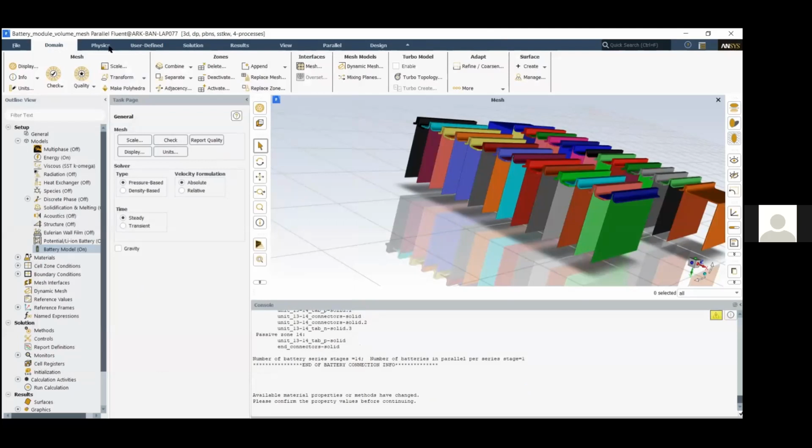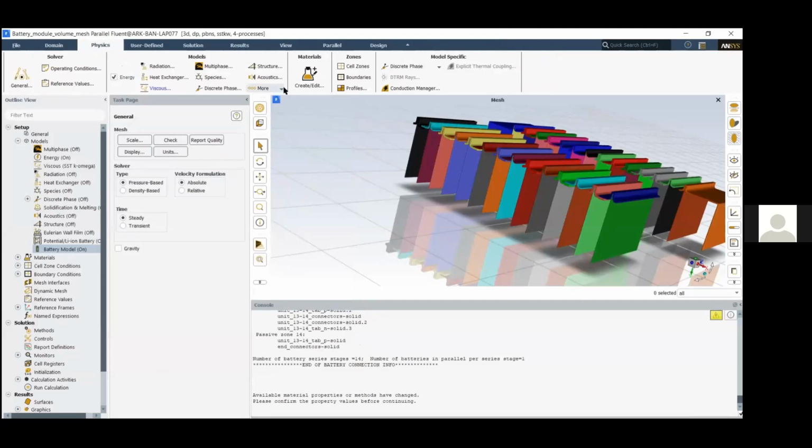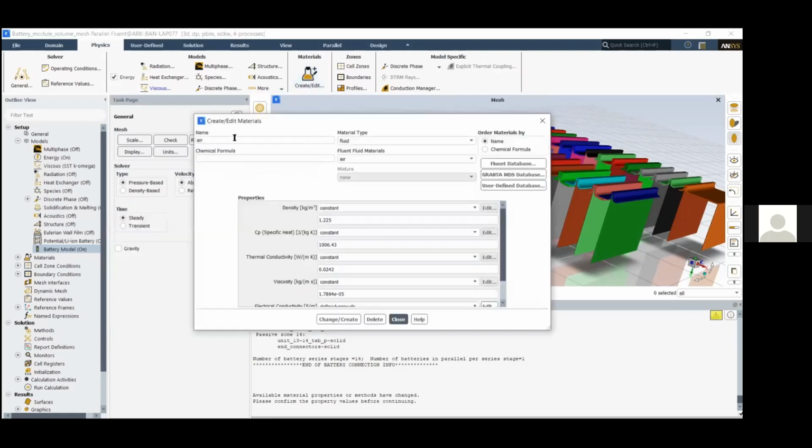Next thing is to apply the material. So you can go to the physics, and there you will have the option to apply the materials. Go to this create edit. Now here, first of all, we have to assign a material that is active material. Change the material type from fluid to solid, and change the name to active material. And you can change the chemical formula as well.